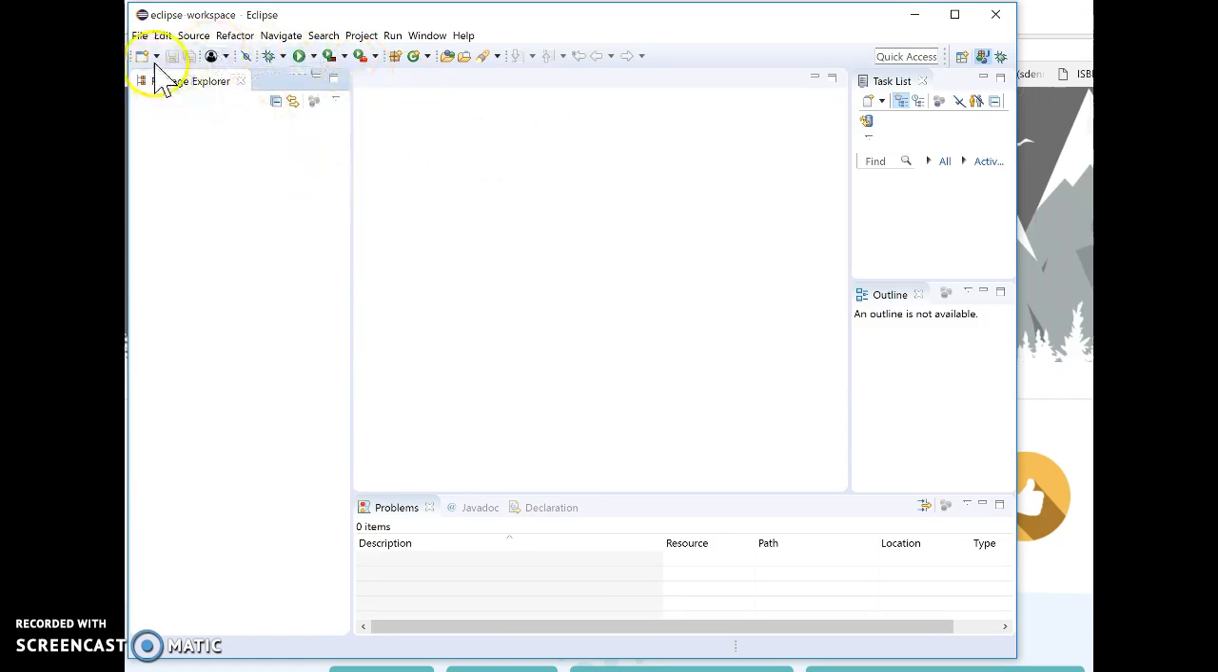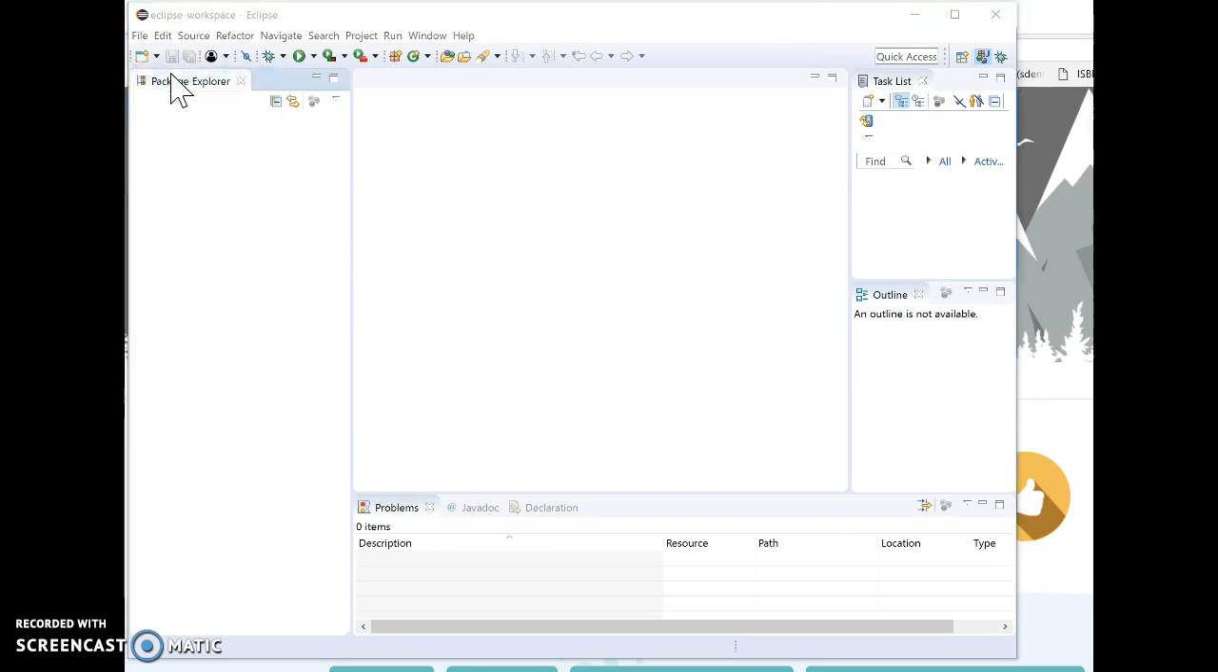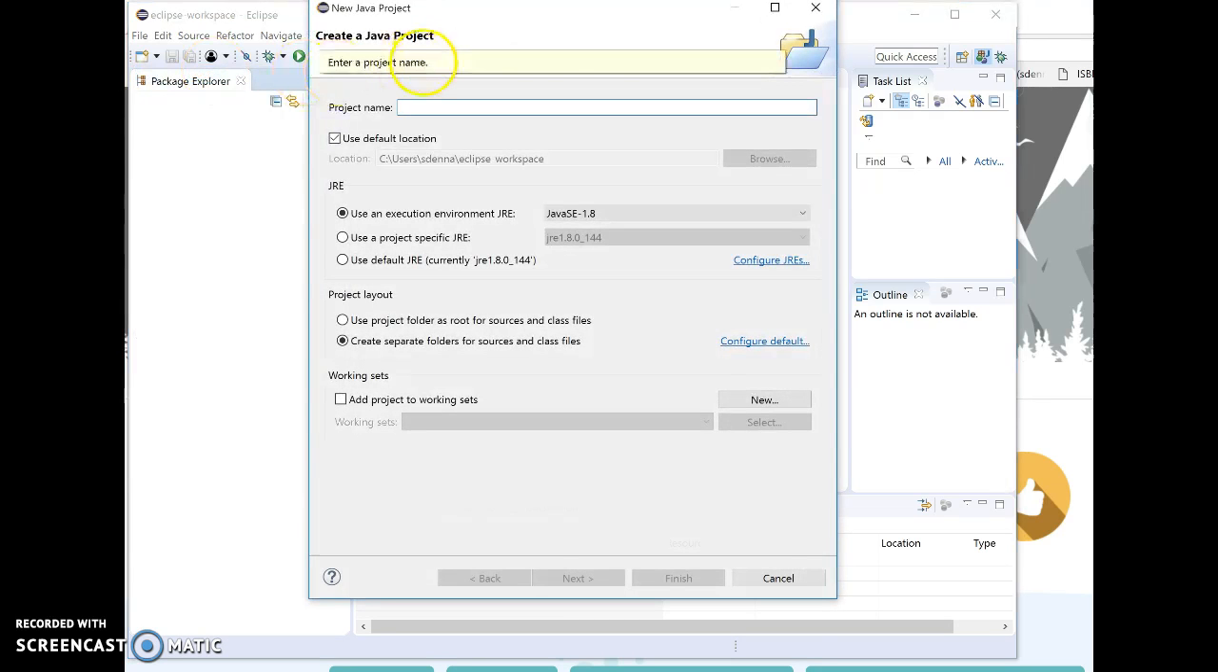Okay, so first things first, we want to create a new package. So we're going to click over here on this icon on the top left where we see the yellow plus sign, and we're going to say New Java Project. And a project is a folder that can contain multiple packages. Now, a package is kind of like a folder within the project. So I'm going to create a project for our current unit, Unit 3.